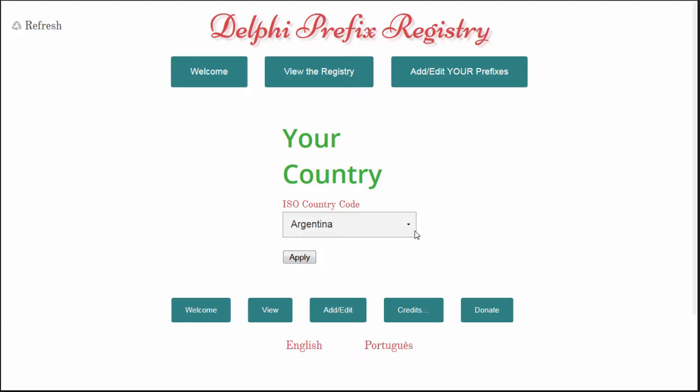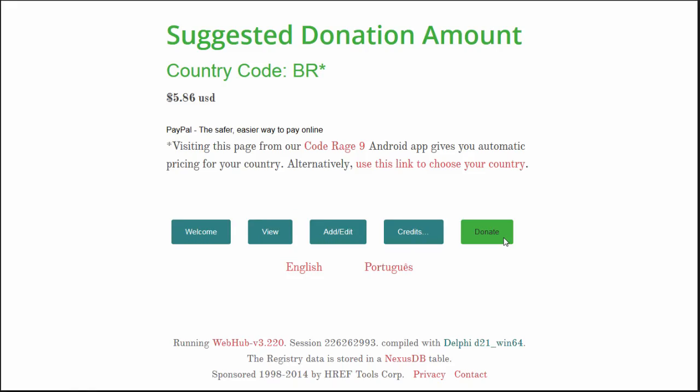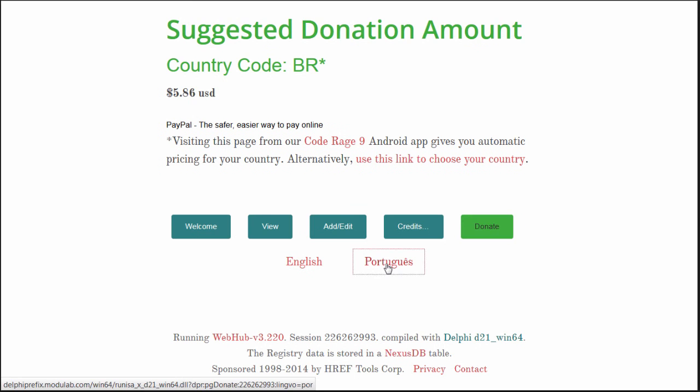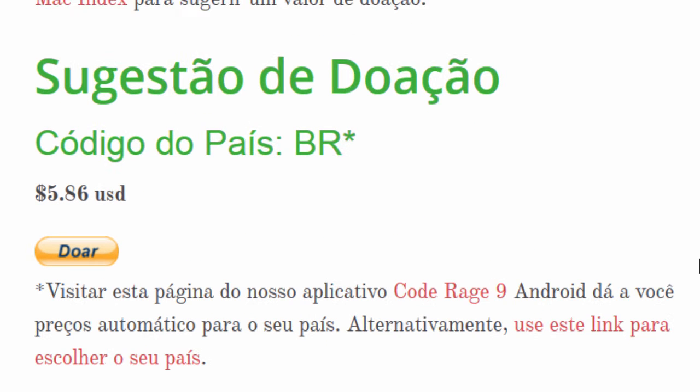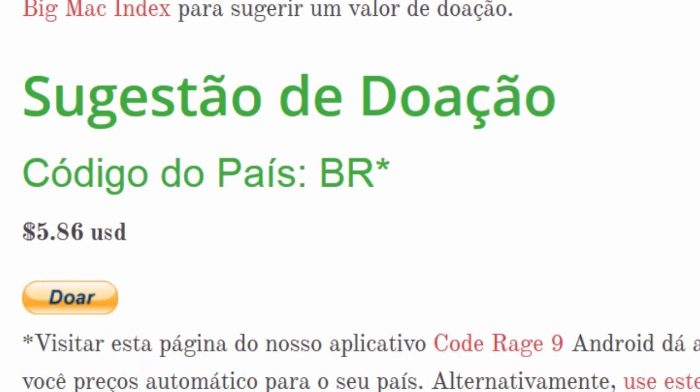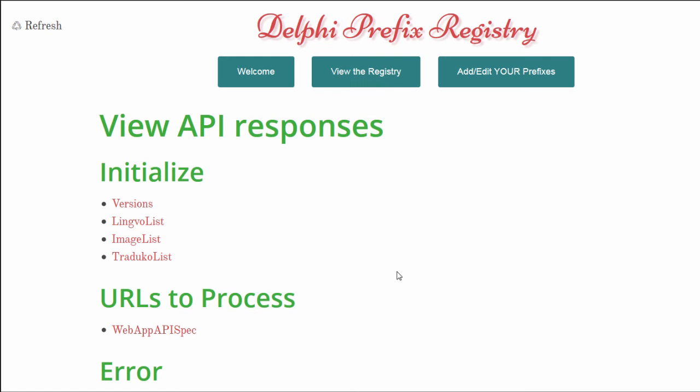This is for training purposes, not for high security. So let's try Brazil in Portuguese. Okay, new price for Brazil, $5.86. Now let's go into Developer Tools. Here you can experiment with the API in a really simple way.